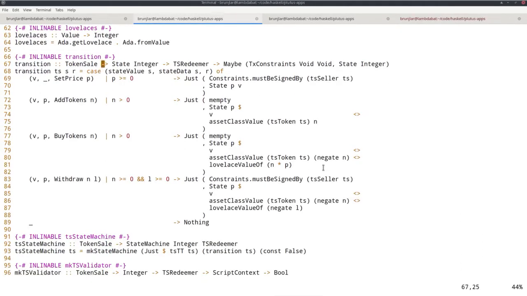So the first argument is the parameter. And then recall we get the state. And in this case for datum, we will use Integer, as I mentioned before, the price of the token, and the redeemer. And then we must return a Maybe (constraints, state). So we return Nothing if the corresponding transition is illegal and Just something if it's not. And then we must provide the constraints and the new state. And recall the state contains the datum and the value.